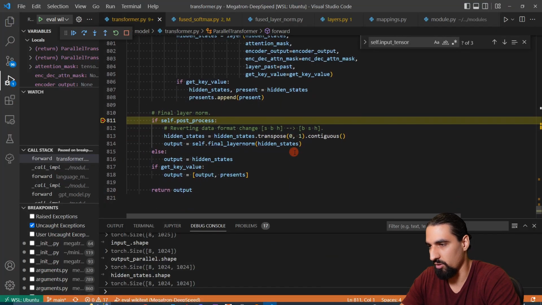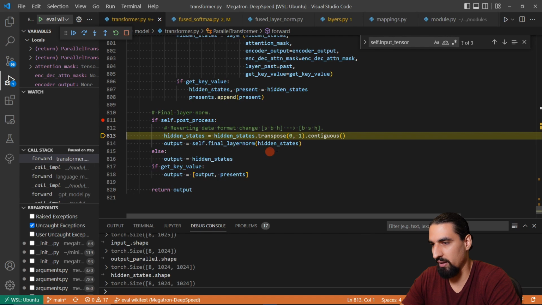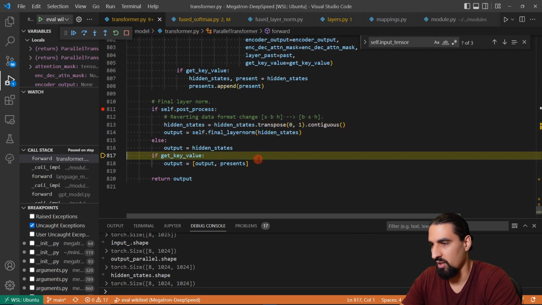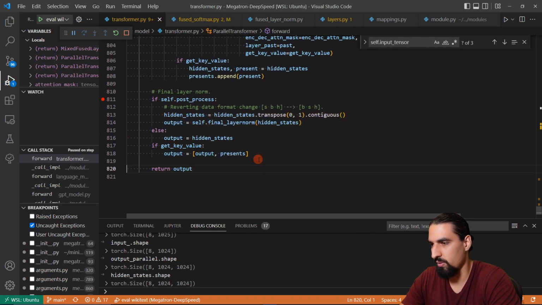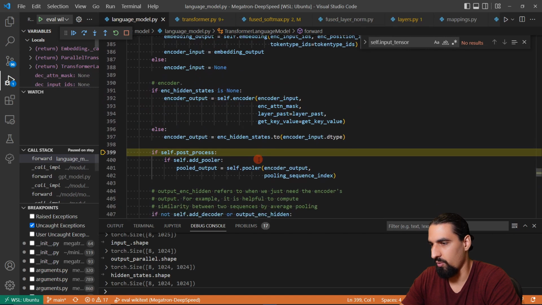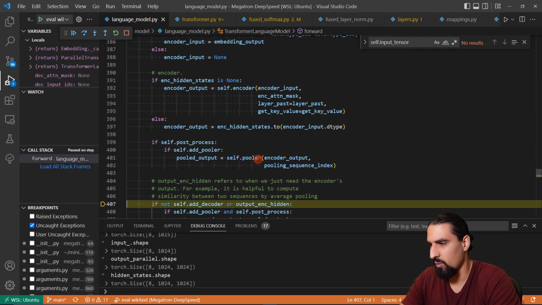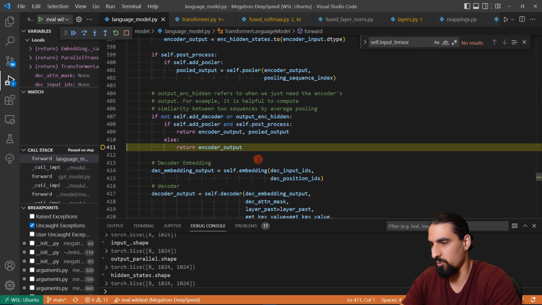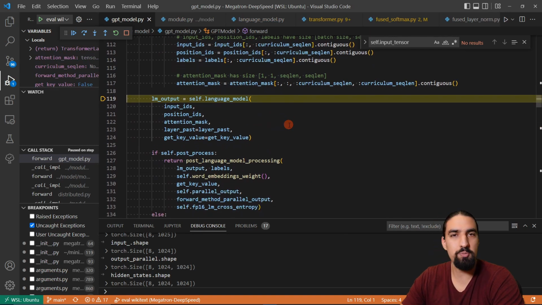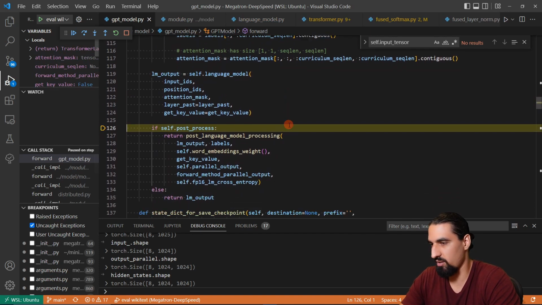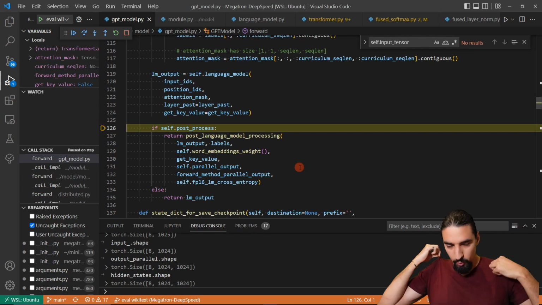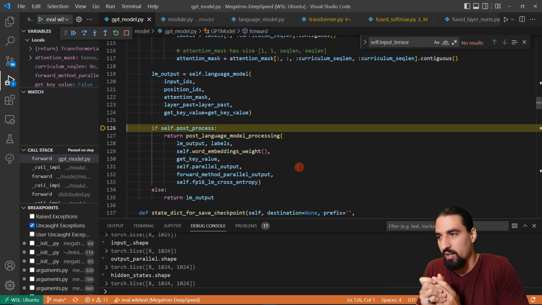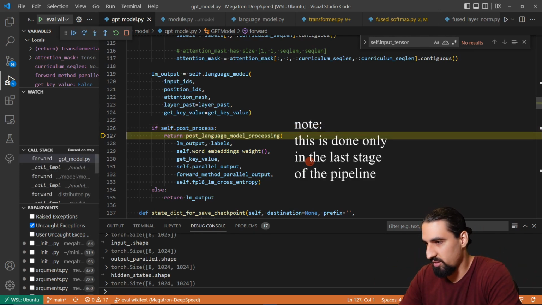Let's go back to the code. In case we are in the last stage of the pipeline, we'd additionally pass it through the layer norms. And that's it. We can step over all of this and we return the results from our transformer language model. Guys, this is pretty much it. We've seen the main concepts already. There are now a couple of additional details here.